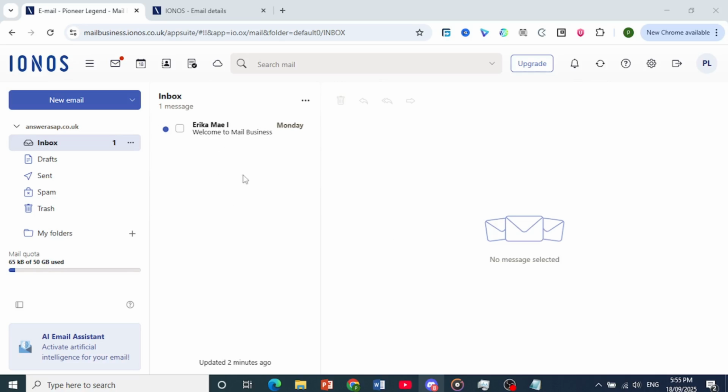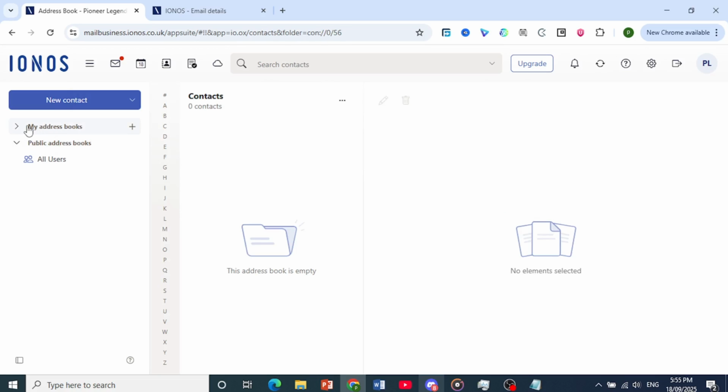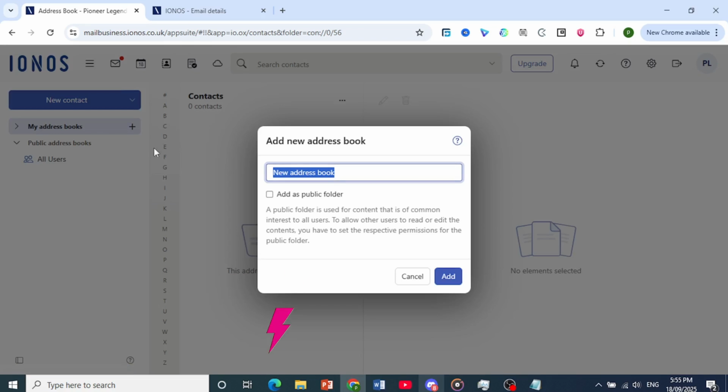The first thing I want you to do is log into your IONOS webmail, come to the top left, click on these three horizontal lines, and click on the icon of the application for which you want to create a public folder. I'll choose address right here, and then right next to my address books, you'll see this plus icon. Click on that and then click here on add new address book.